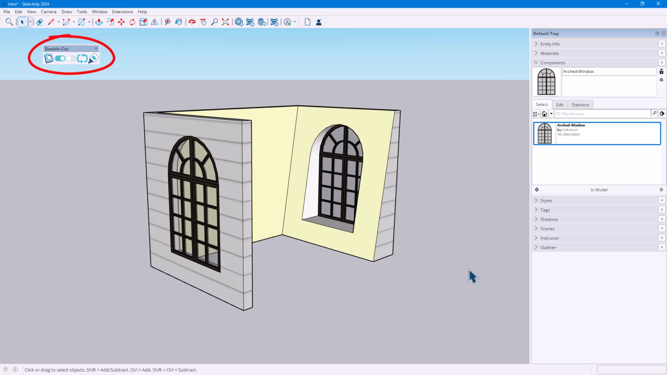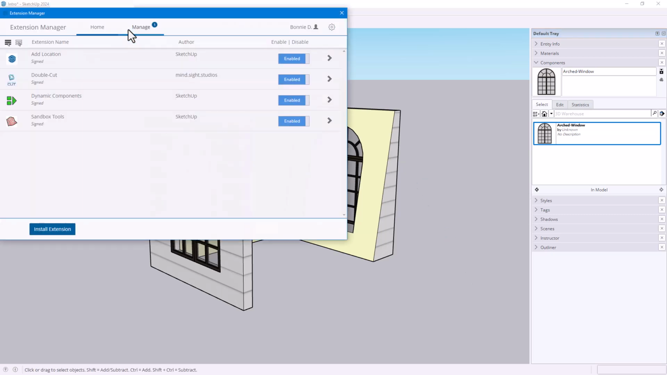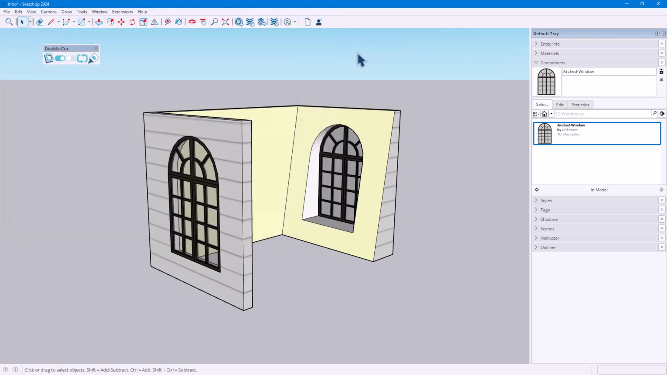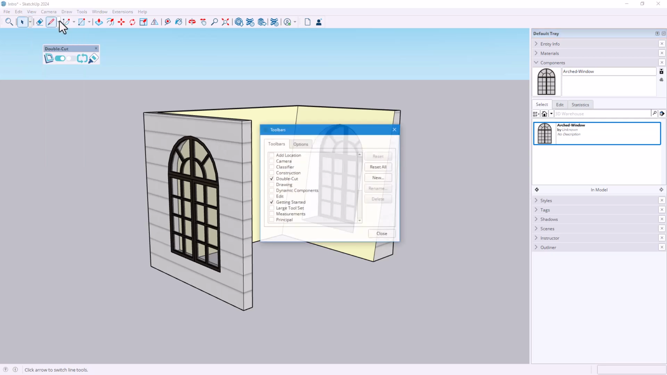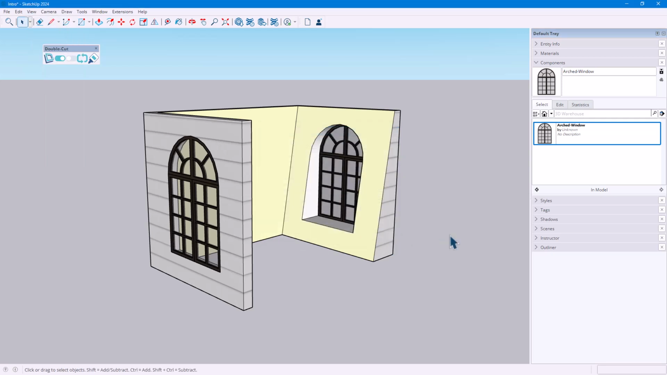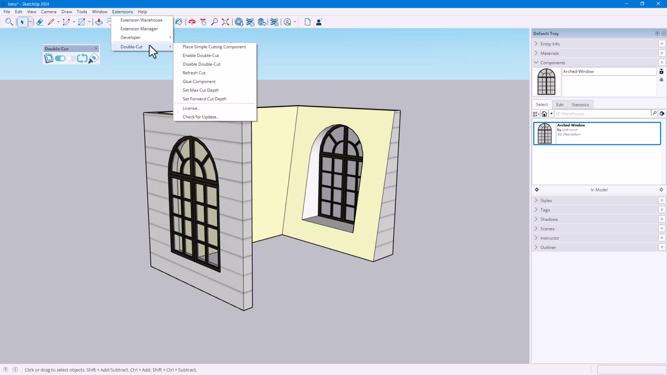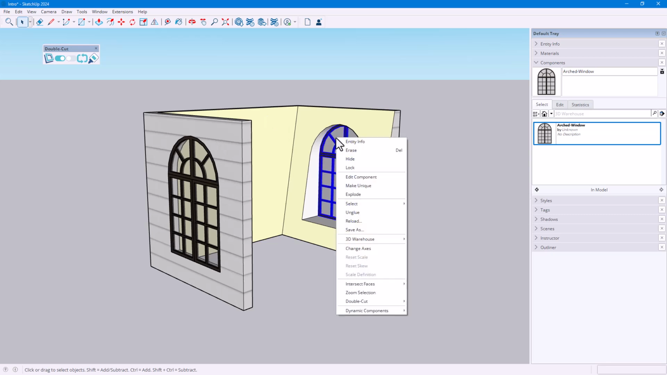Here is the Double Cut toolbar. If you don't see this toolbar after installing the extension, open the Extension Manager and verify that Double Cut is enabled. To display the toolbar manually, open the View Toolbars menu. There are three ways to access Double Cut functionality: via the toolbar, via the Extension's Double Cut menu, or via the right-click menu for a cutting component under Double Cut.